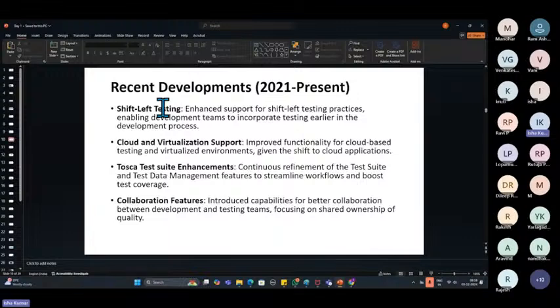There is also cloud and virtualization support. It has helped more with cloud-based testing, and it started supporting many environments, like cloud applications. Even in the Tosca suite, there are a lot of new features where we can streamline our workflows and boost our test case coverage. And we have better collaboration now, as it has enhanced features. We can easily collaborate with the development and testing teams, and we can have ownership of quality very nicely.